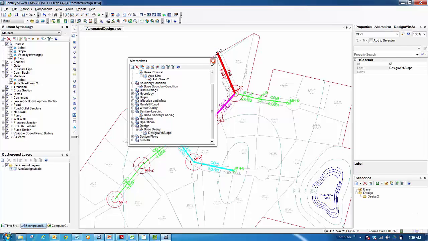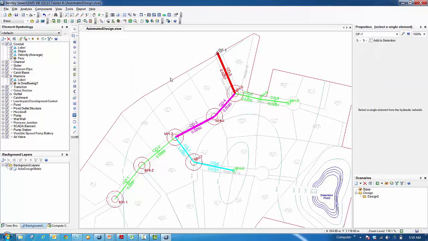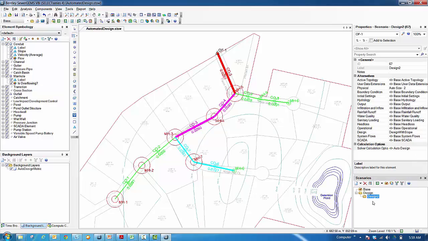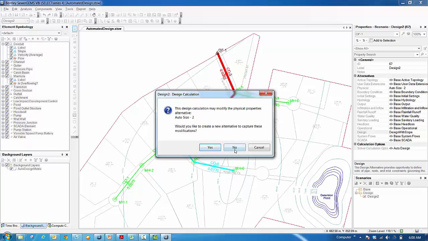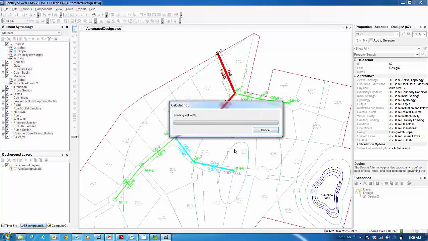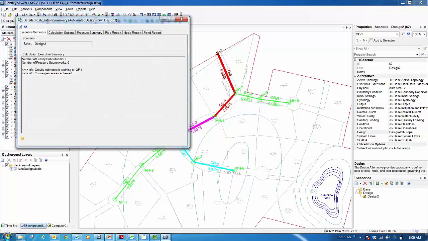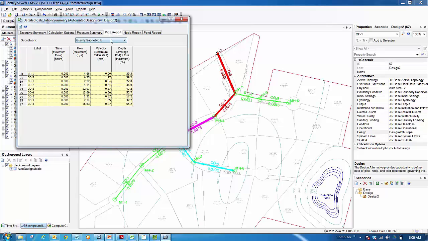And now let us use this scenario in which we have used the new physical alternative and the new design alternative. I'm going to make this scenario my current scenario, and then compute it for designing. It will ask me if I want to use any new alternative for registering all the physical changes. I would say no. After design, it has given me the calculation summary.